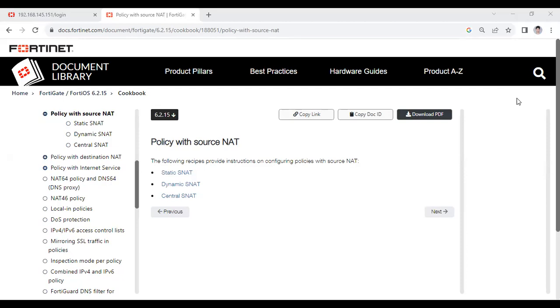In this video, I'm going to show you how to configure policy with source NAT in Fortigate Firewall. In the Fortigate Firewall policy with source NAT, there are different types of SNAT. But in this video, I'm going to show you static SNAT and dynamic SNAT. Central SNAT I will show you later, I mean in the next video.